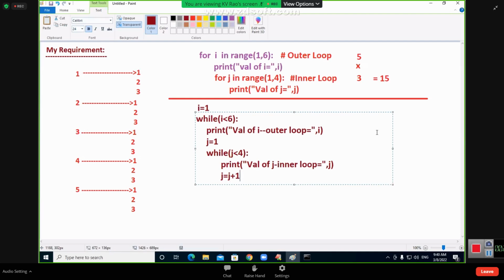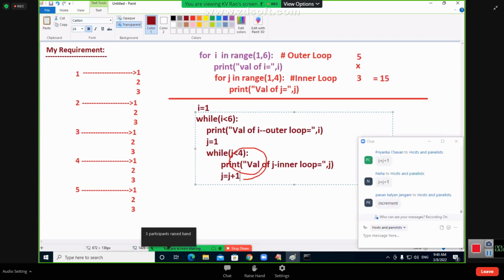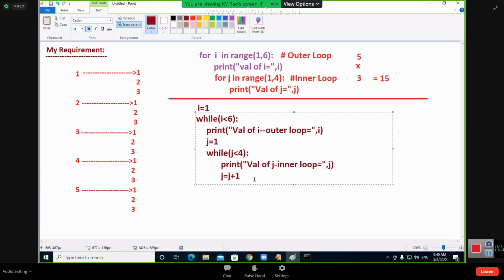Are you able to follow? What is this now? Inner loop initialization, inner loop condition, inner loop printed, j is equal to j plus 1. Wait one minute. It is repeated how many times? 3 times. Now, next, where is it going? Coming out of which loop? I am using a while loop. Else part. Once the inner loop condition becomes false, it comes to the else part. In the else part I should do i is equal to i plus 1.